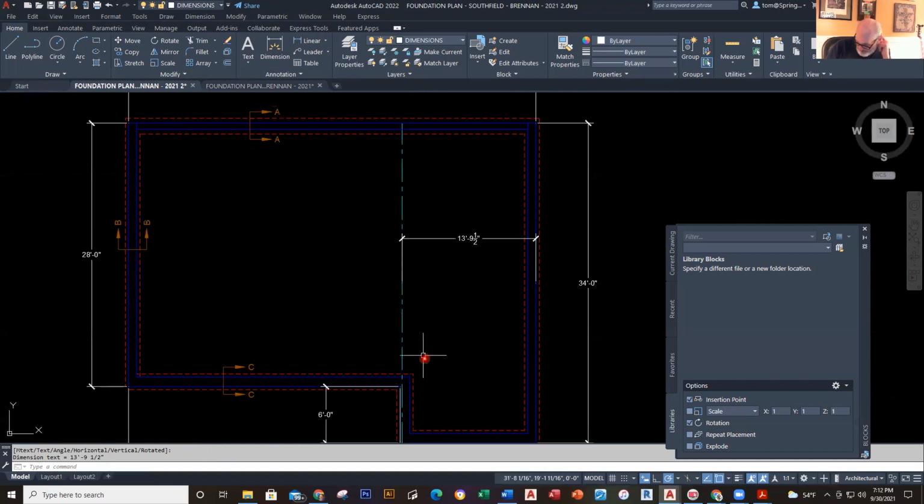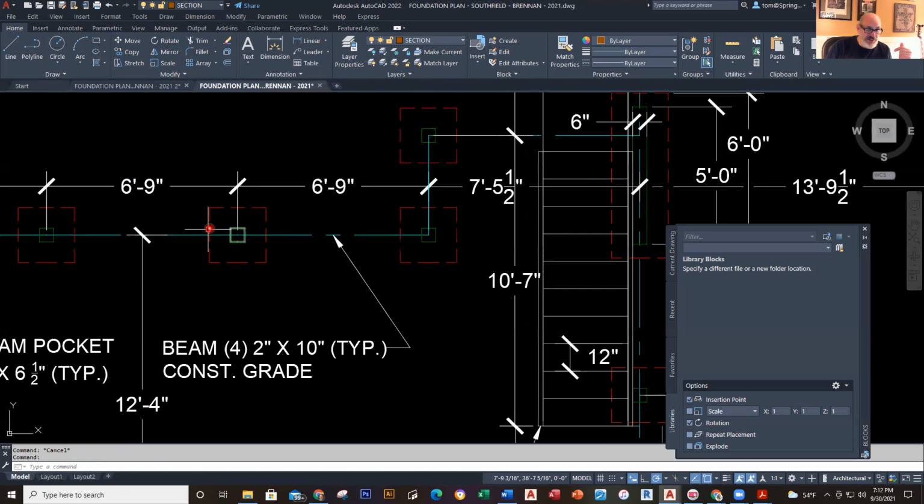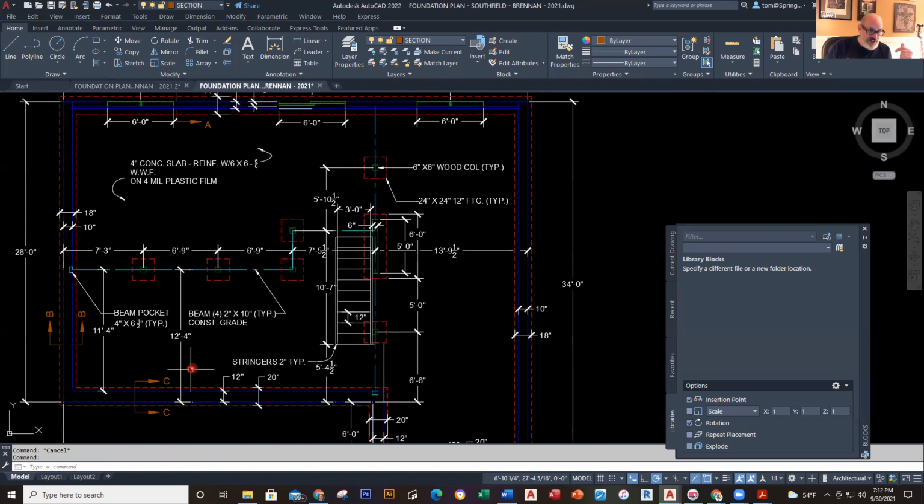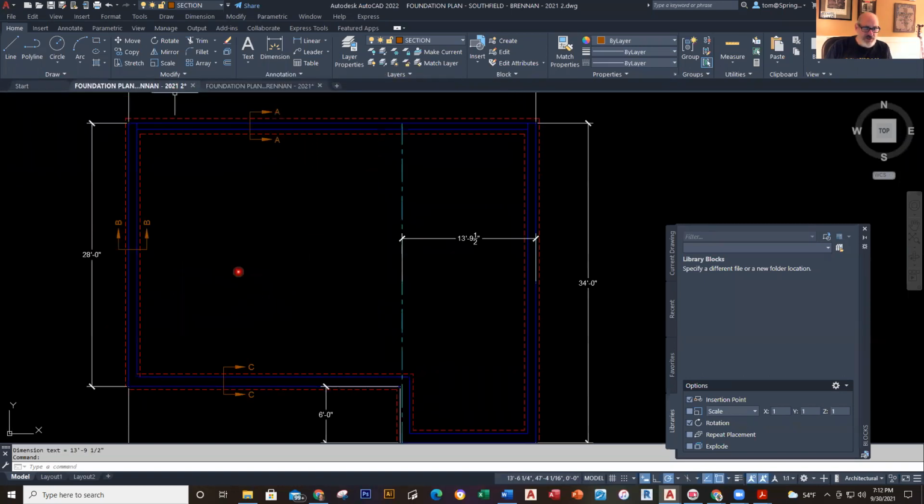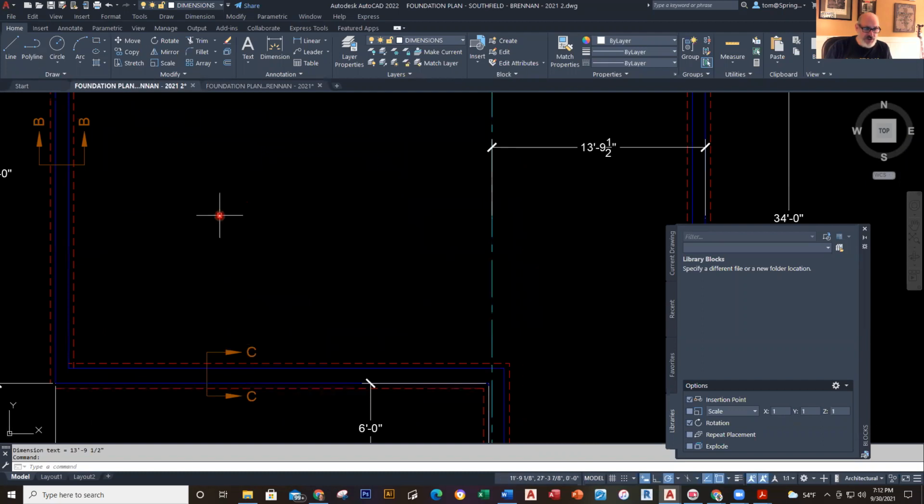So we got that. Now the next thing I need to establish is the beam line that is right here. There's actually a beam line right across here, and this one is 12'4". So I'm going to establish that one, and I'll do the same thing here. I'll go to offset and make sure that my layer is set the way it should be, which is going to be current. Okay, so I'll go to offset, and this is going to be 12'4".